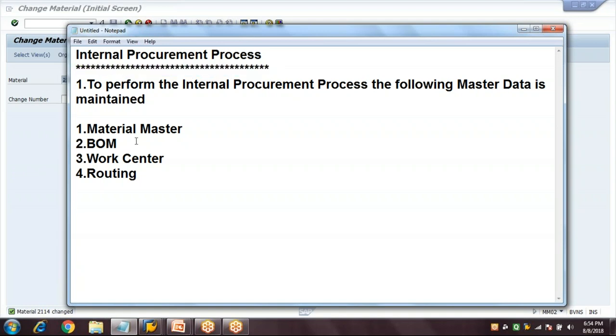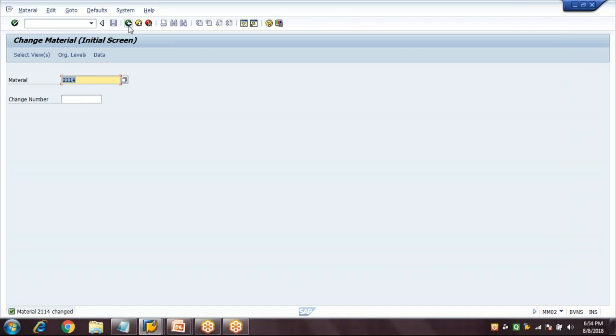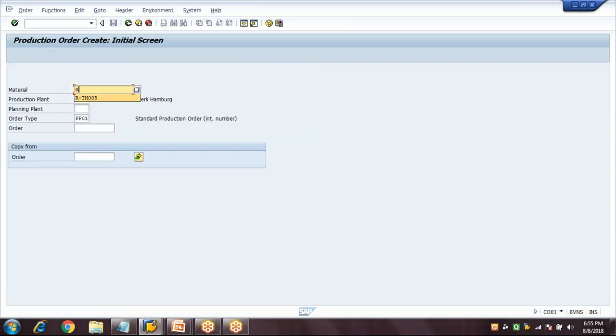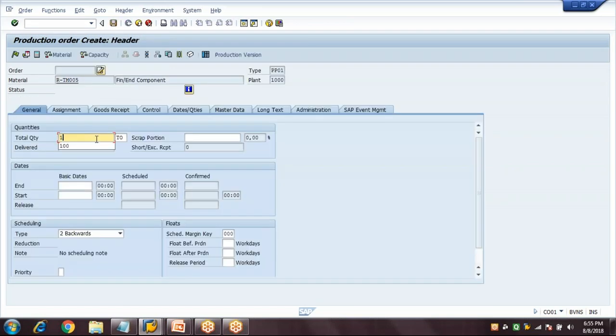Okay, guys. Now I will try to create a production order. Just observe, all of you. That is CO01. Enter your finished material, production plant, planning plant, and order type. Press enter. Let's say my requirement is 100 tons of the material. Production end date. The system will take the start date automatically.